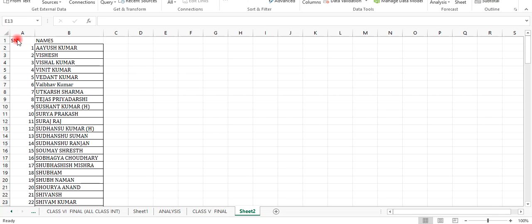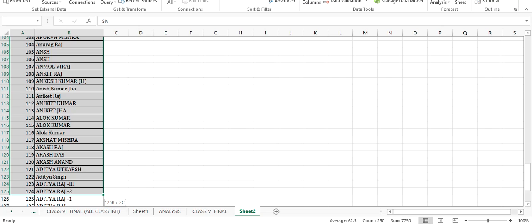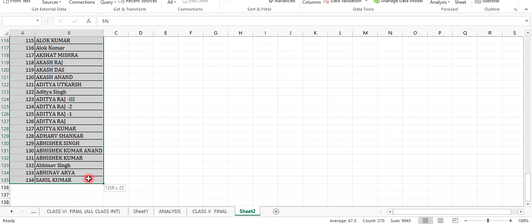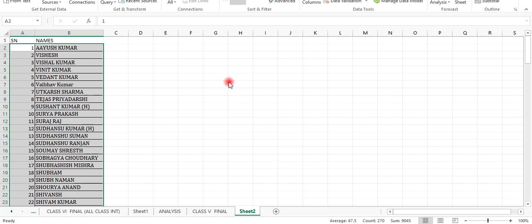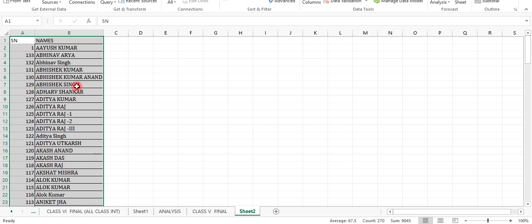Now we have to sort the data, so we click over here and select all of it. After selecting the data, we click on the sort, and in the sort option, see here, by names. We are going to select names, with the value A to Z, which means the letter A will come first and according to that we sort. When you click, see here, the data has been sorted.